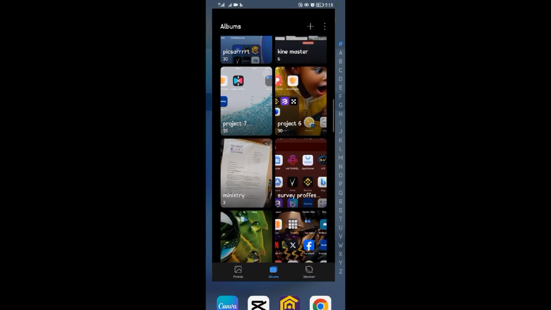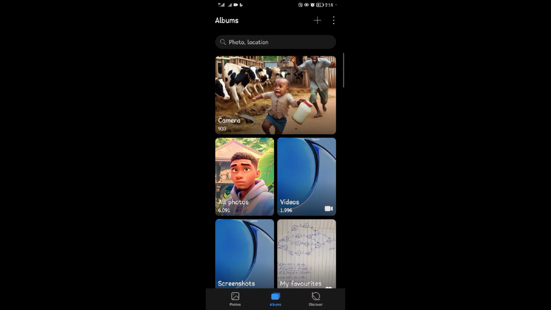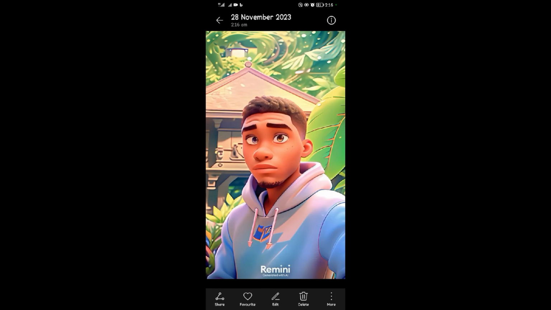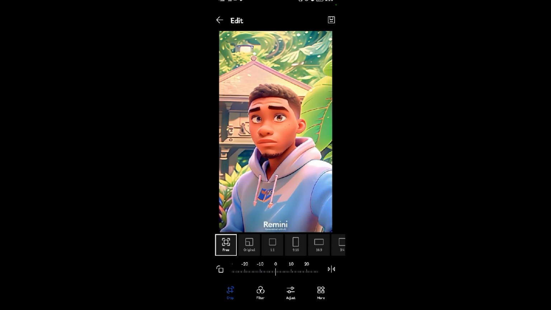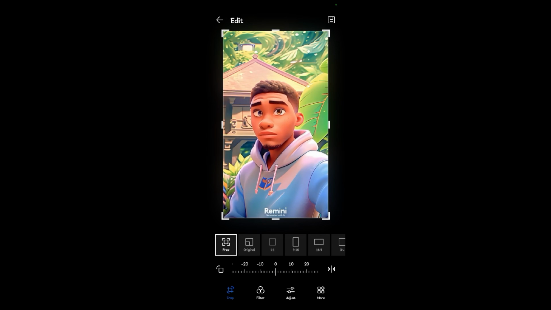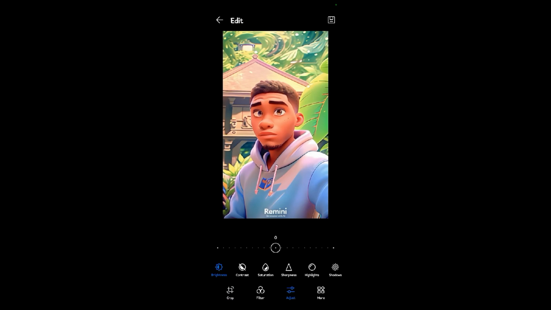So we head over to our gallery. So it will be over here, first one. So you come to edit. Now when you come to edit, come to adjust. Now come to contrast. Now increase contrast.